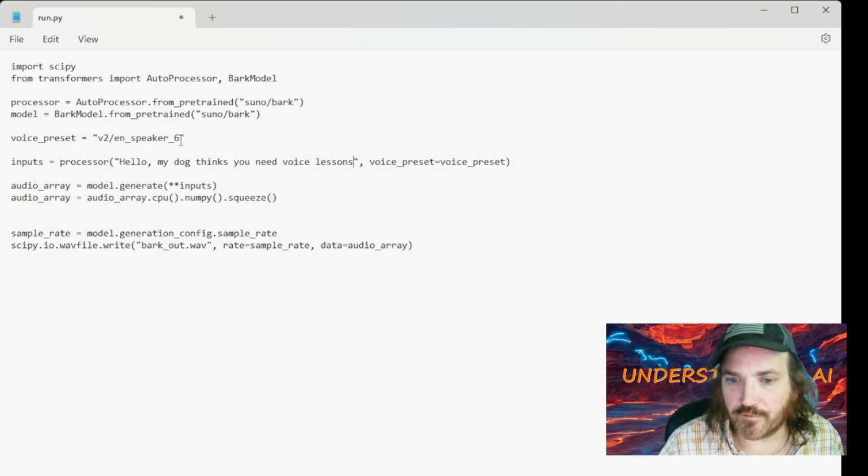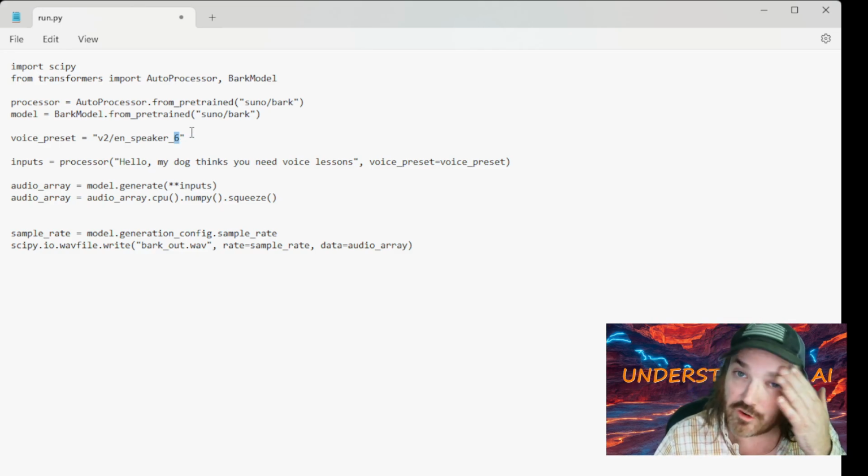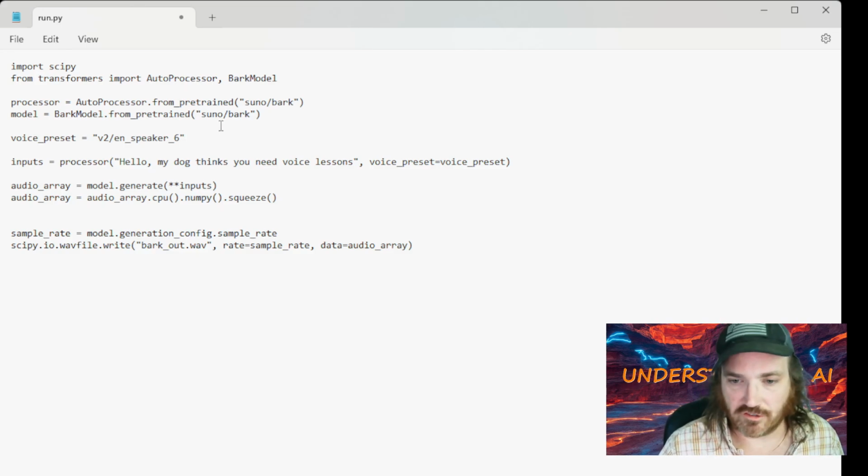Up here you've got different voice presets. So you can go English speaker down Alt 1 through 6. There's other ones you can look up, like in Dutch and Spanish, so that it'll do different languages. Actually quite a lot you can do with this. The only thing you're restrained with on the command line is your time and patience.